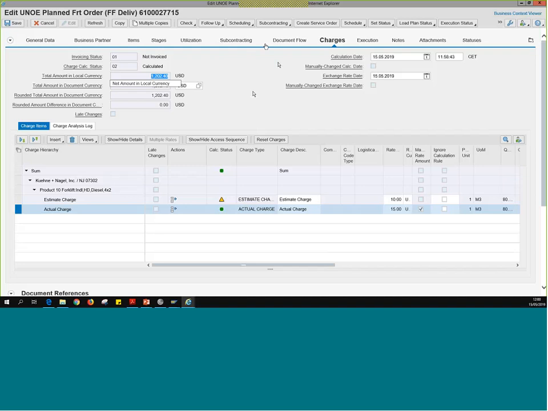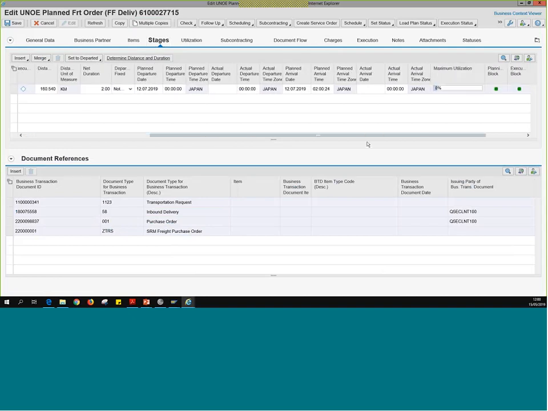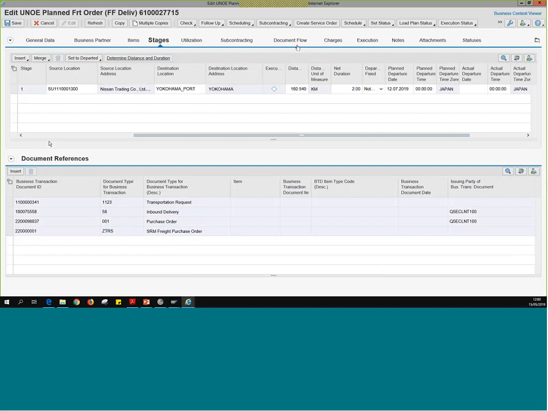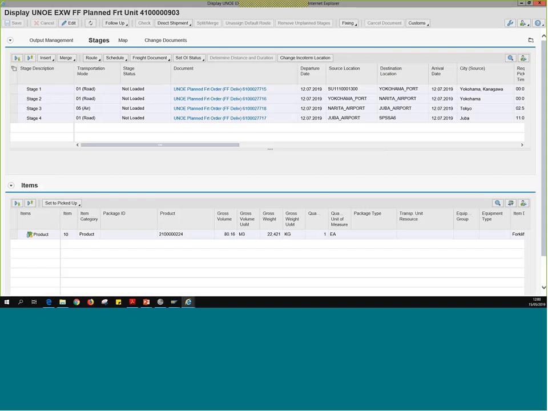So basically, now that we've added this freight forwarder, if we go to stages, we should see that we have linked together. In this case, I'm looking at probably the wrong freight forwarder. We have Nissan, Japan, and hold on, let me go to the document flow so we can see this better, and make sure I'm looking at my freight unit because I want to see all my freight orders and make sure I'm looking at the ones with the freight forwarder.